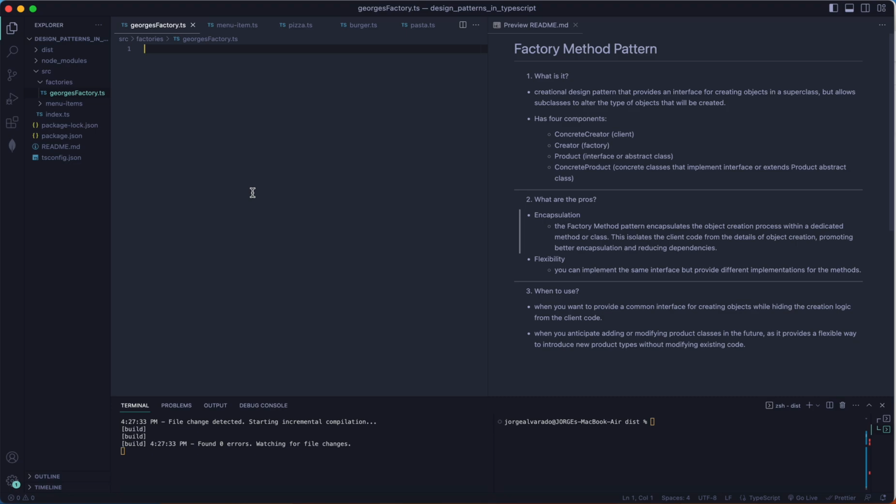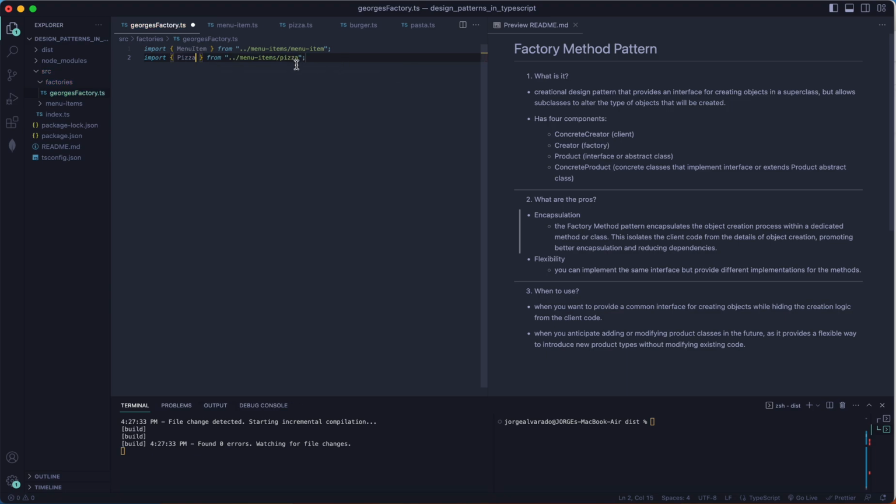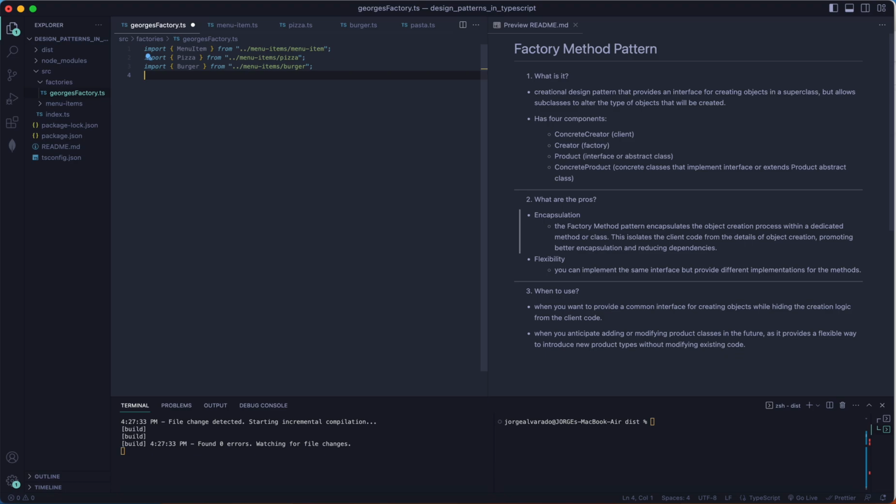We're going to start off by importing the interface, which is menu item, and then we also have to import the individual concrete products, or the subclasses. So the first one was the pizza, and we can do the same for the burger. And then the final one was the pasta. Perfect.